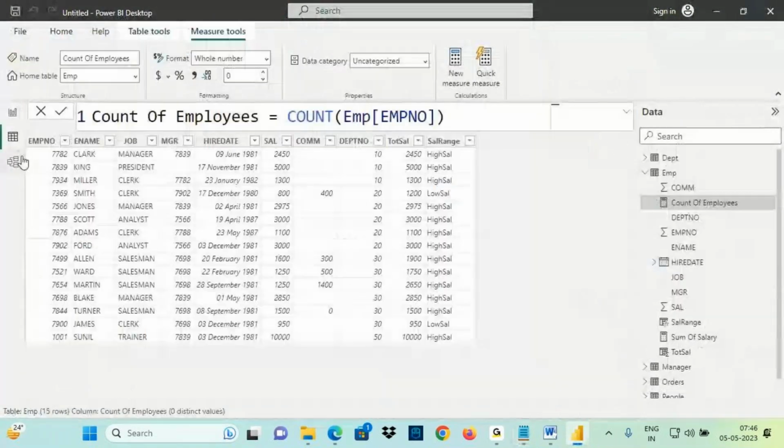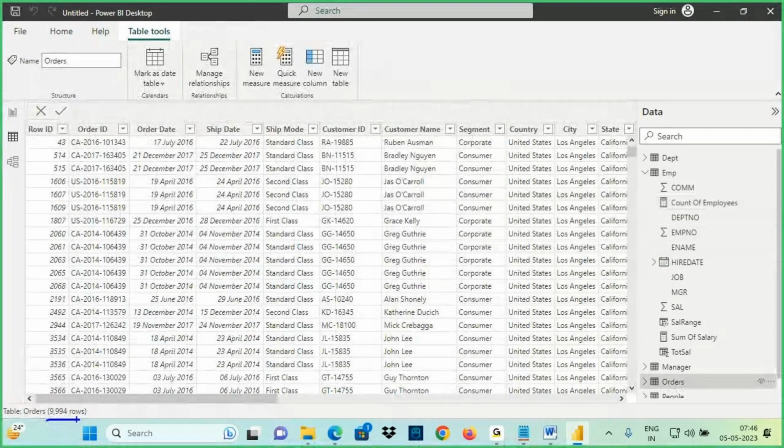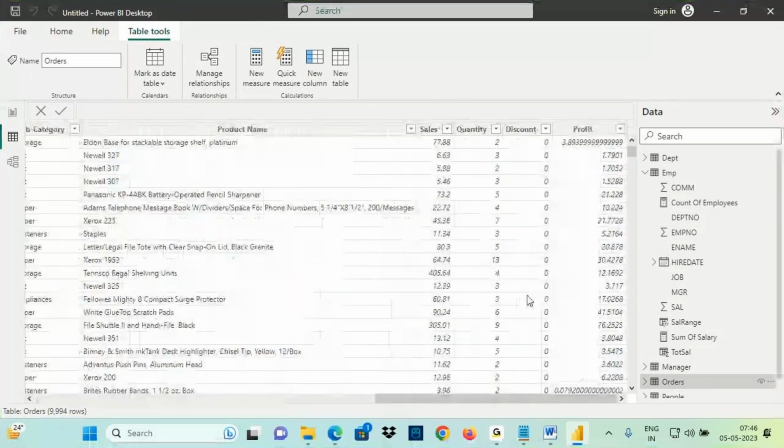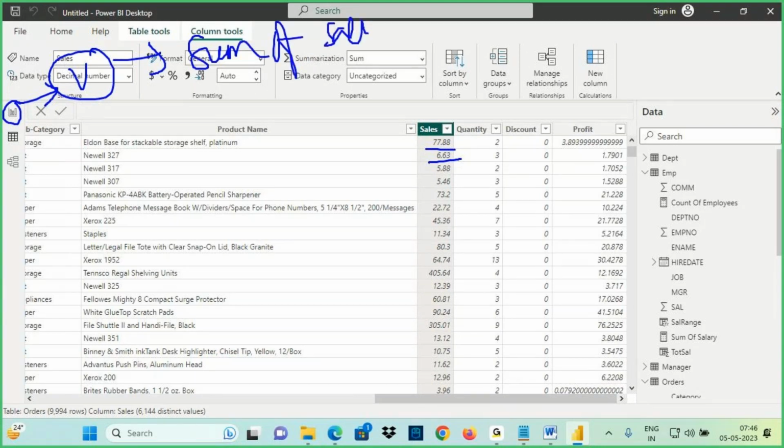Let's say I have an orders table. How many total orders are there in the orders table? 999 orders. Each order has some sales amount. My client is asking to create one visual, and in the visual they're asking to show the sum of sales we are getting for all the 999 orders. Tell me, to show the sum of sales, which is new information, do we need to create a column or a measure?